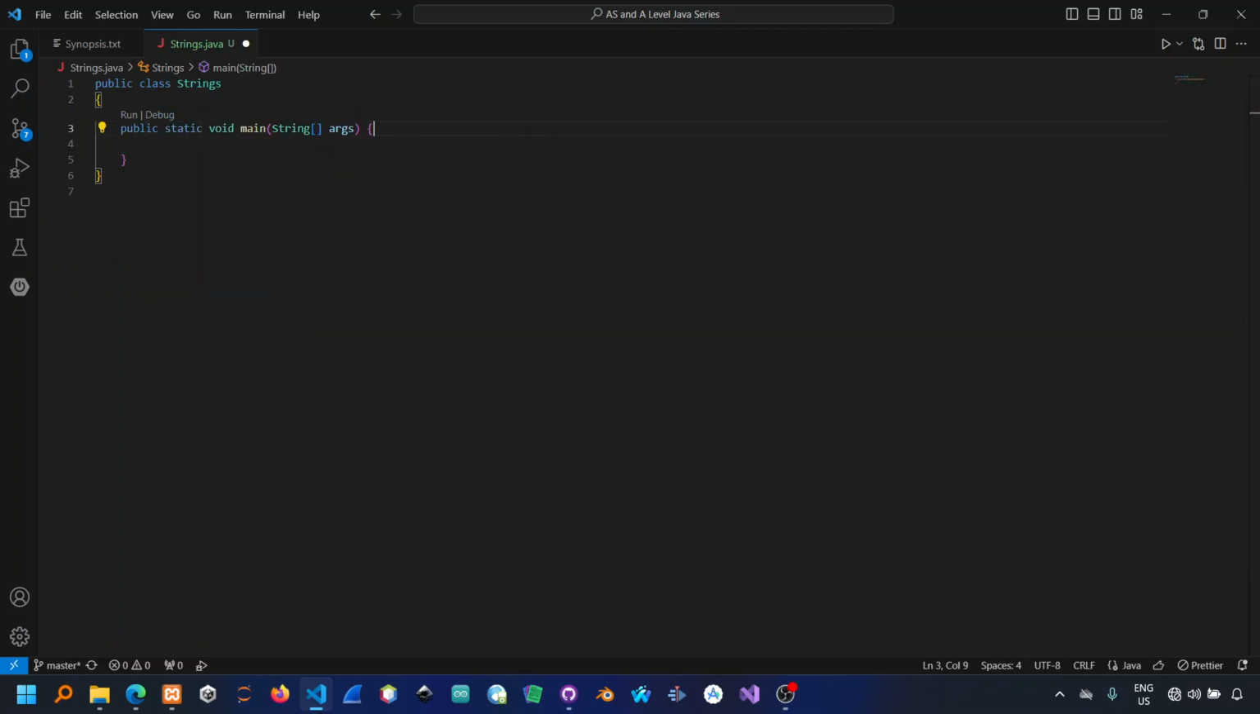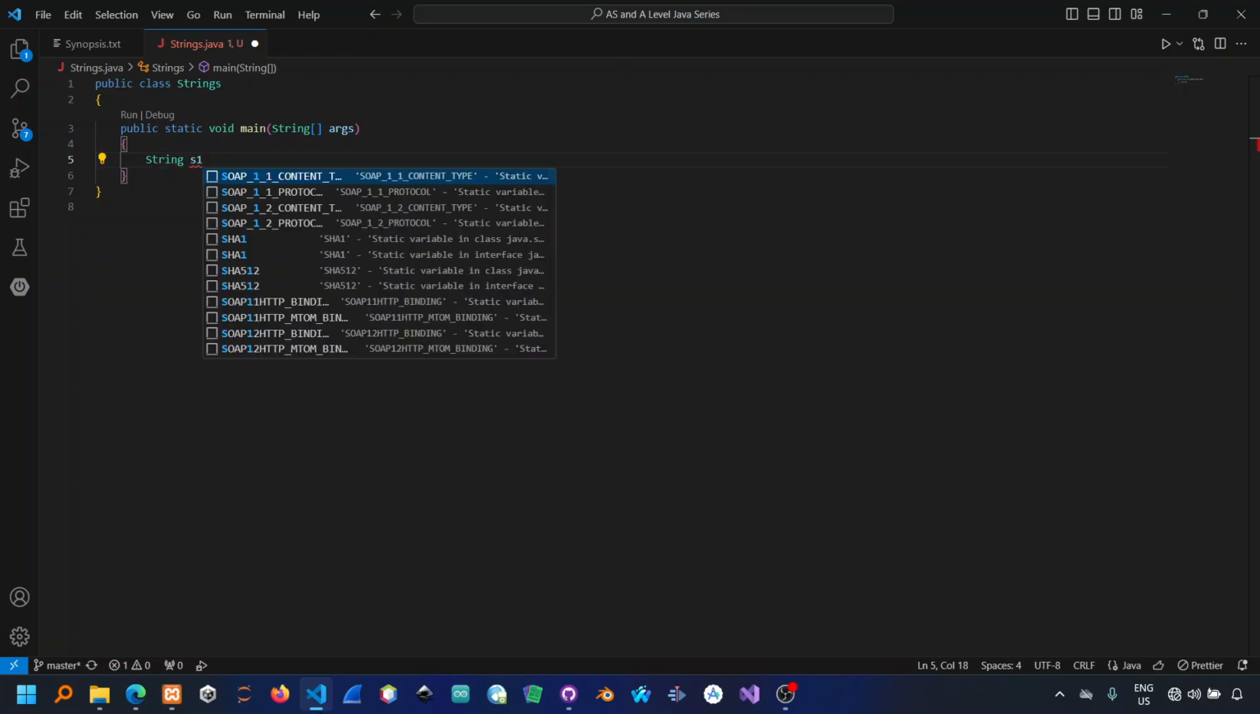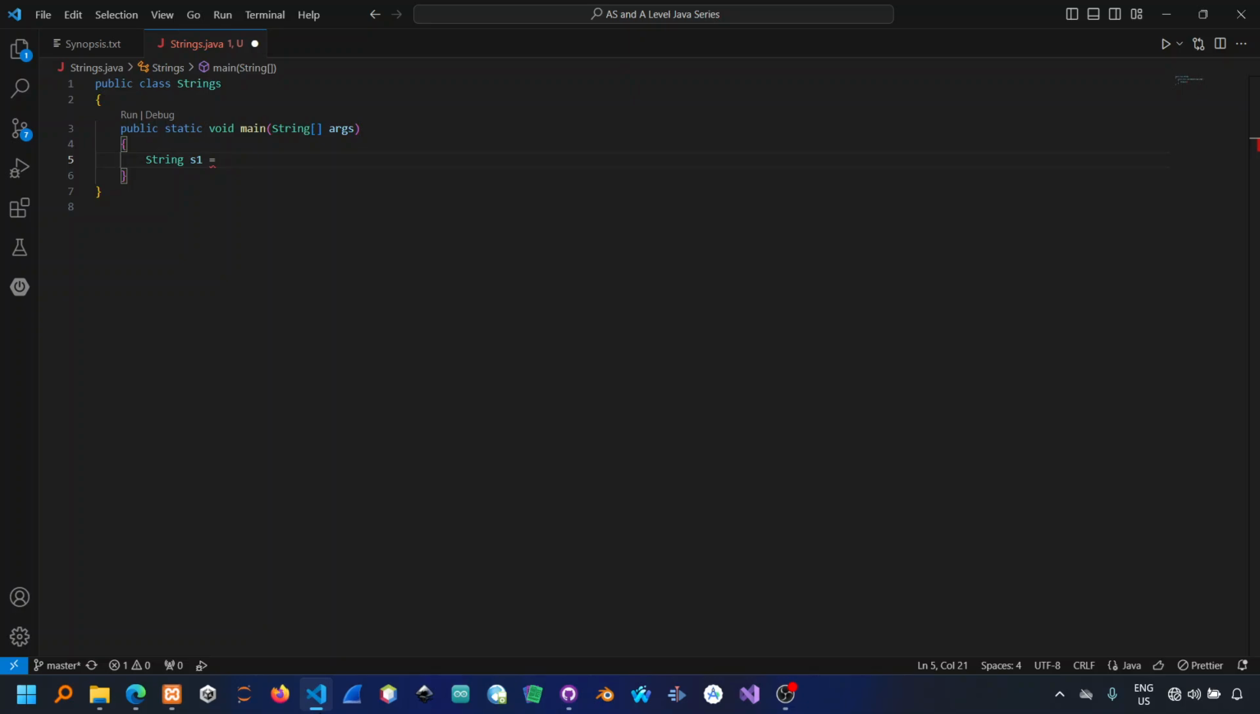Alright, so in order for me to demonstrate this in action, let's create a main method, and within this main method we want to declare two strings. We are going to do it in two ways so that I can show you that string is actually an object. So let's create a string called S1, and let's give it a value of Java programming. Then let's have a string called S2, and let's say it is fun. Java programming is fun, right?